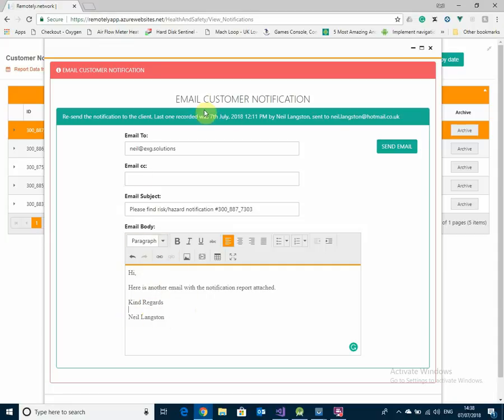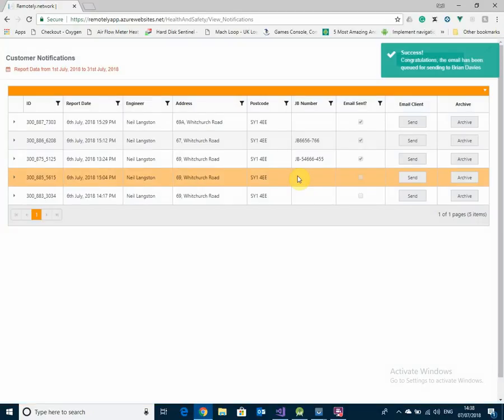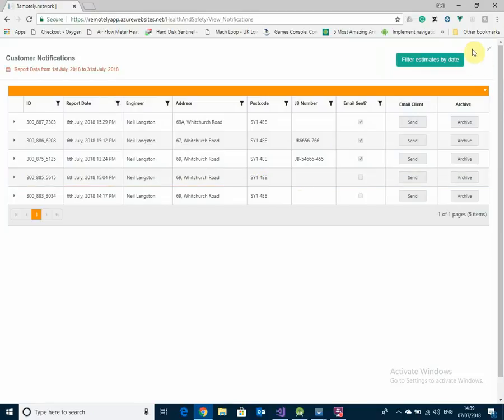Okay, so we can see there it was sent at 12:11 by myself to that email address. Once we've got the details in, we can click on send. The screen blanks, just letting us know that it's been prepared and sent. This can take a short while, especially if there's a lot of pictures, because it has to grab all the pictures and process them all. But once you get that screen up with the green box that you saw appear, that has now been sent.